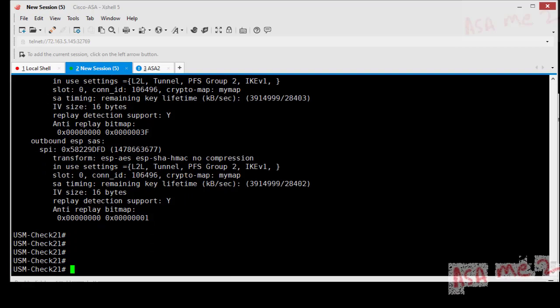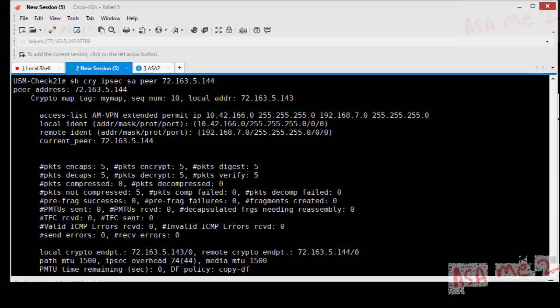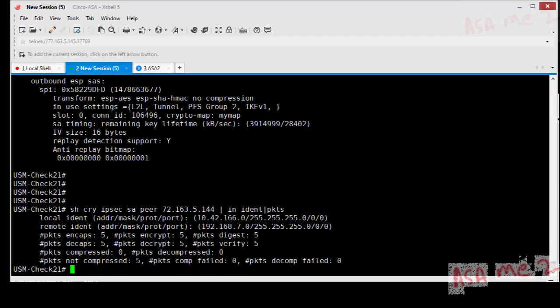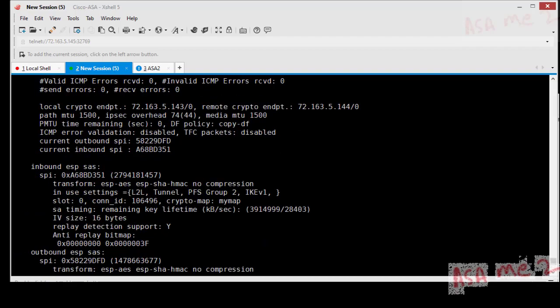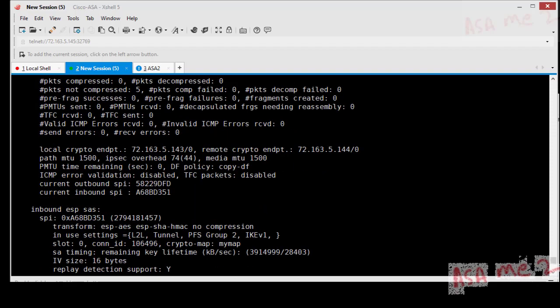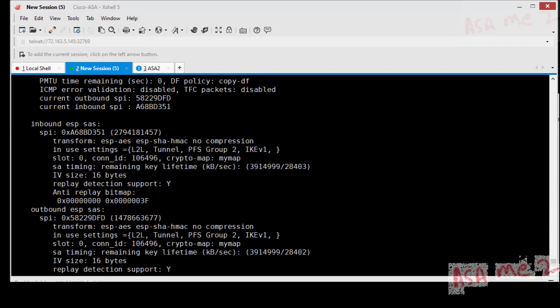Right, this output is a little lengthy. So to compress the output and see only what's required, I do pipe include ident and pkts. Usually the problems are like packets are encrypting but not decrypting. You want to see how many packets are going and how many packets are coming, so you can use this. If you need to see the SPI values, then of course run the direct command. Do not filter it, so you will be able to see the SPI values as well. It also mentions the inbound and outbound SPI here.